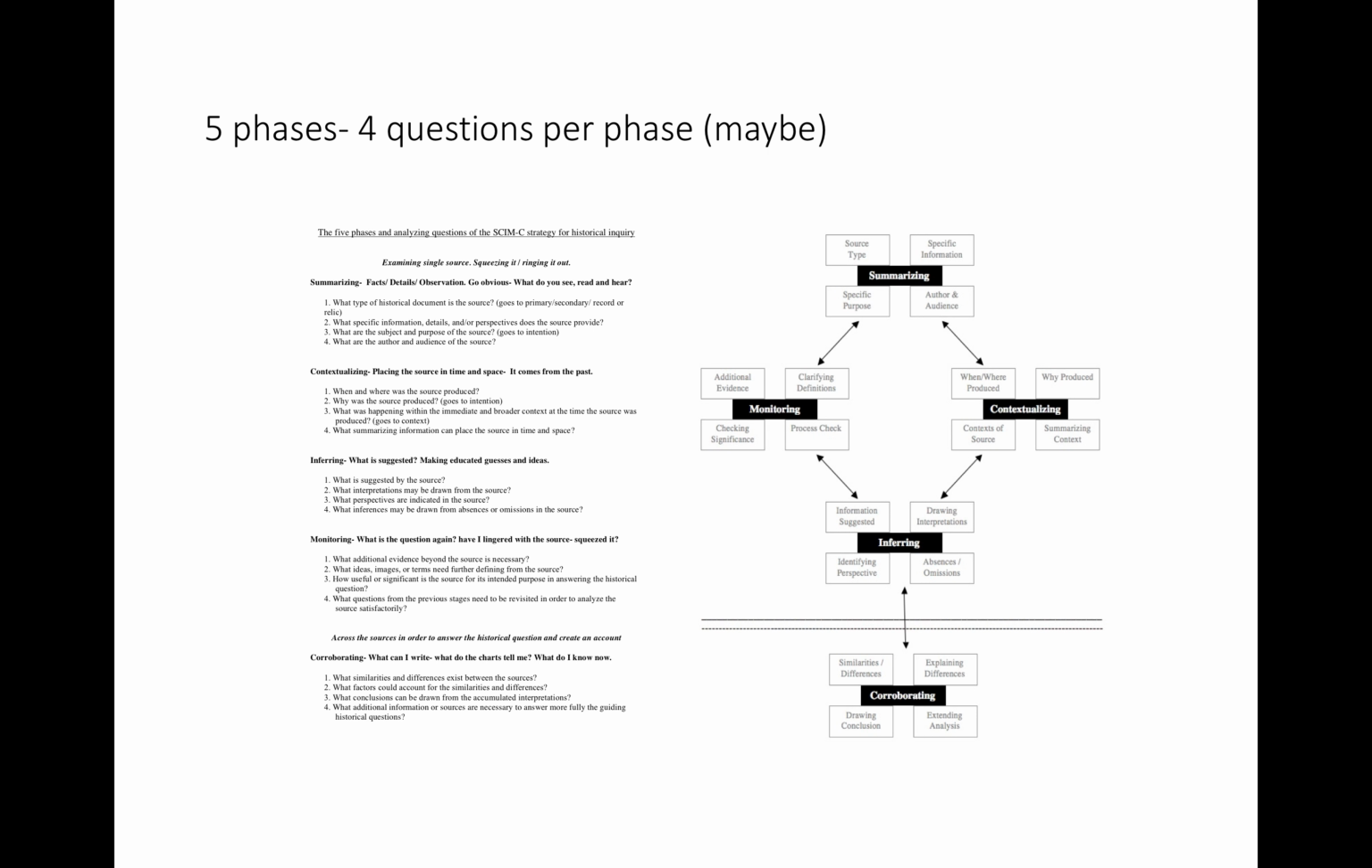On the right-hand side is a visual representation of how the scaffold works. And the point that I would make about that, you see the 5 parts, summarizing, contextualizing, inferring, monitoring, and corroborating, is that there's a lot of interplay. It's very fluid, and it's okay for kids to bounce back and forth between things. So if you give them the 16 questions and they do the first one and then drop to the 5th one, it's okay. In fact, it's actually kind of cool because that's what you want to happen ultimately. You want kids to be fluid and to really automatize this process.